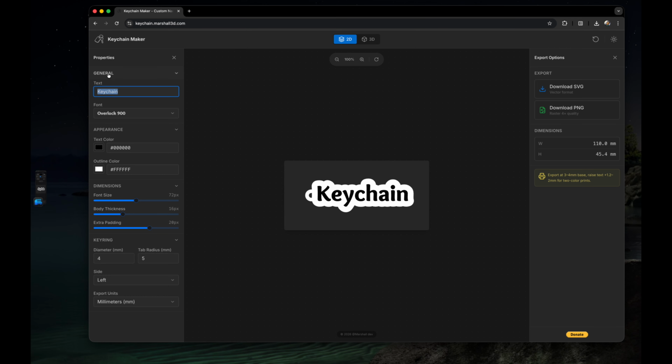Here you'll see you have different properties that you can modify. You can key in your name, and you'll see it read in real time. You can also change other properties. We have the colors, the keyring settings, all that.